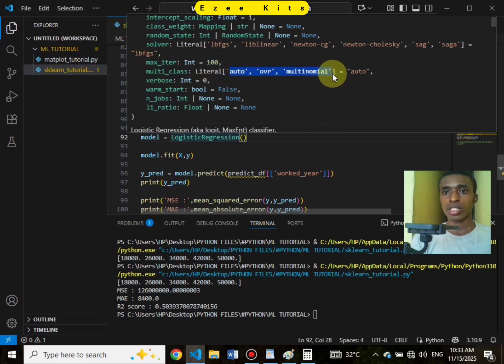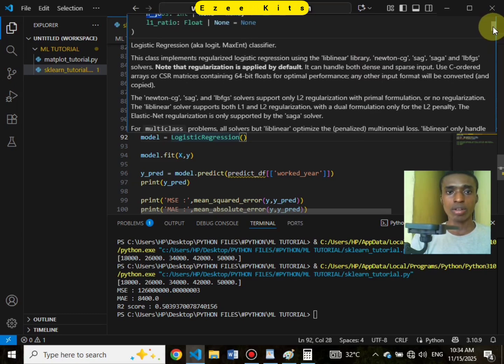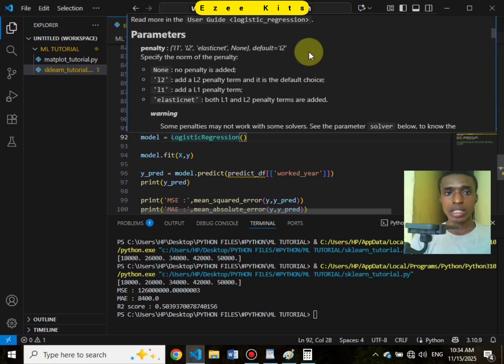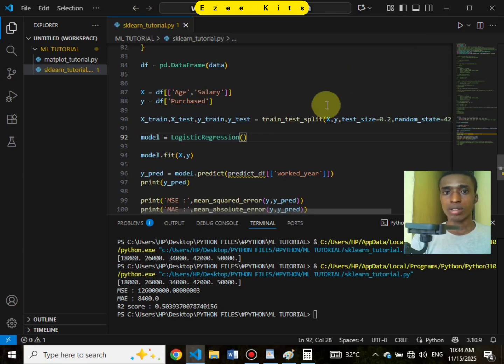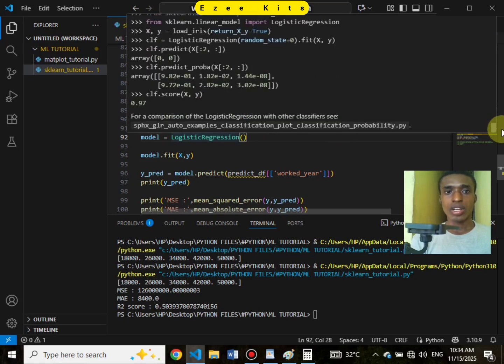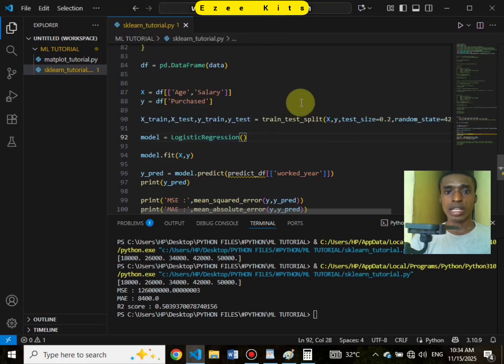For multi-class, it is automatically set to auto, and n_jobs is an int, with the default being None. There are a whole lot of other things relating to logistic regression, such as specifying the penalty and so on. If you are using VS Code, you can just move your cursor on top of it and it should prompt you with all these things. You can read about logistic regression and how to make use of it.